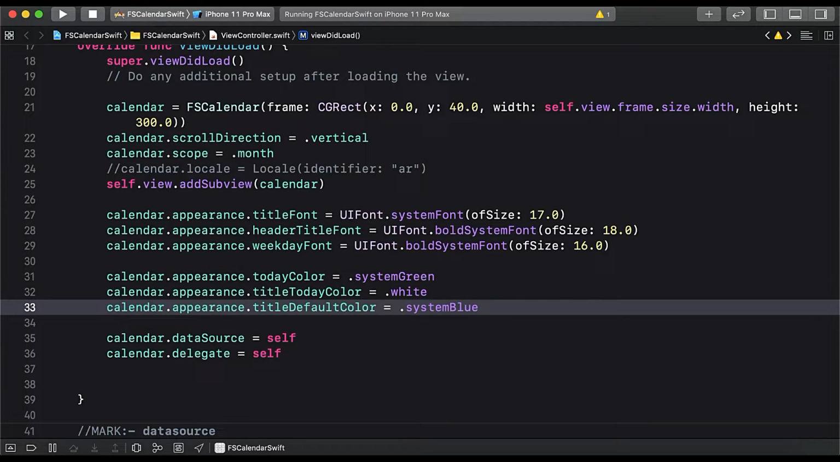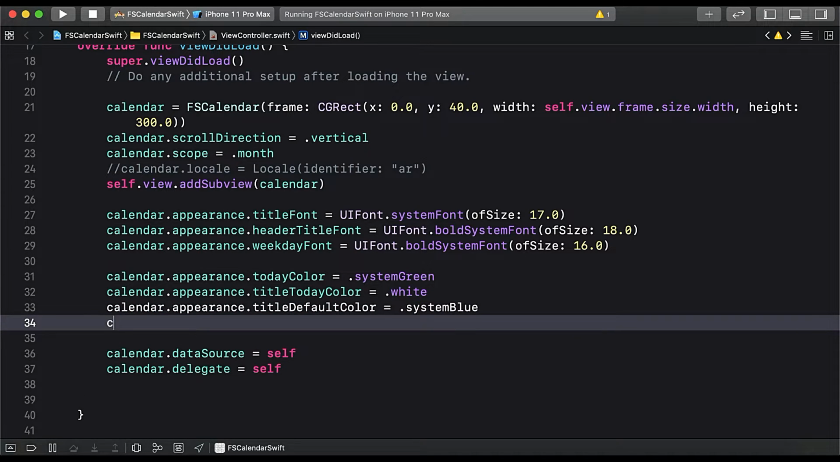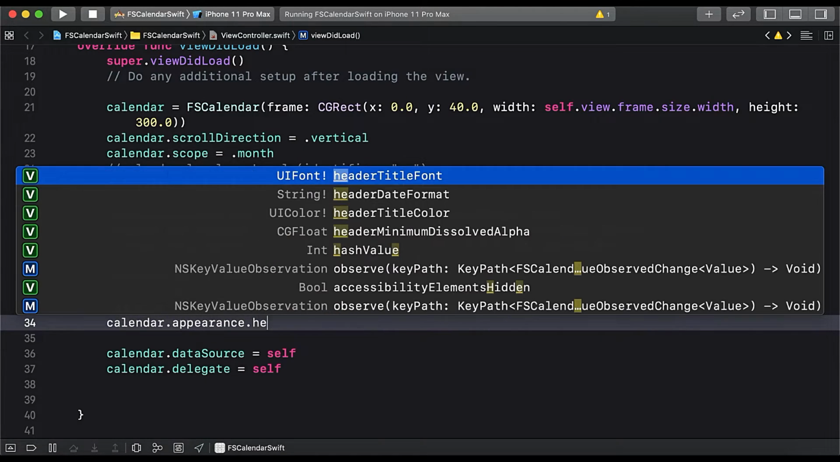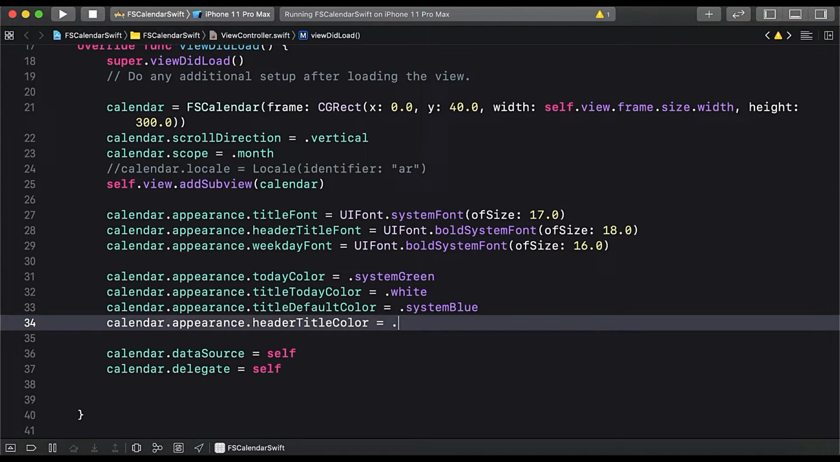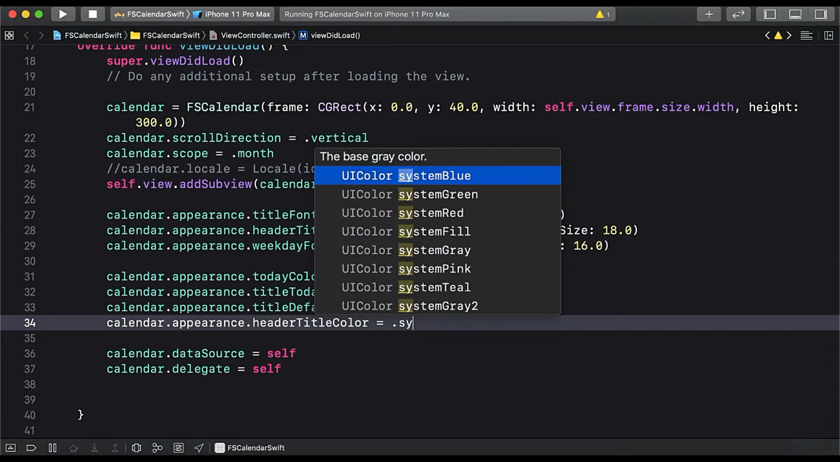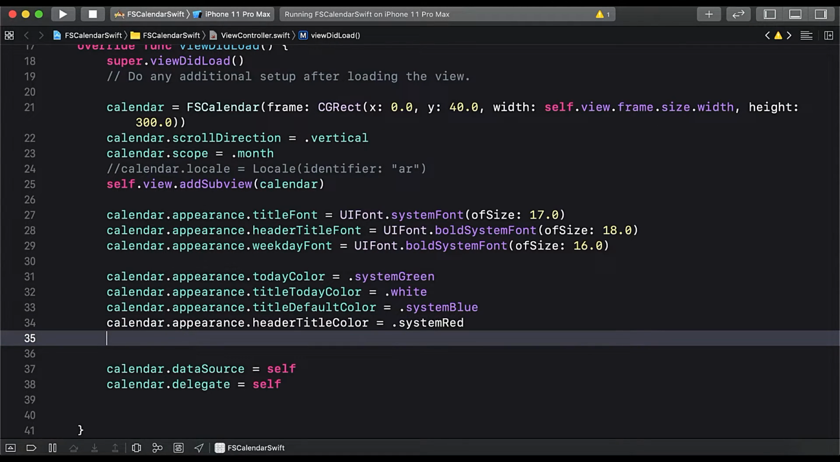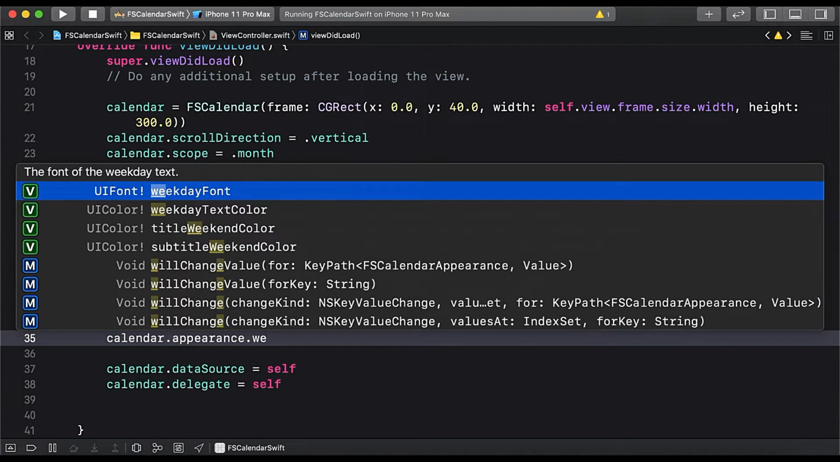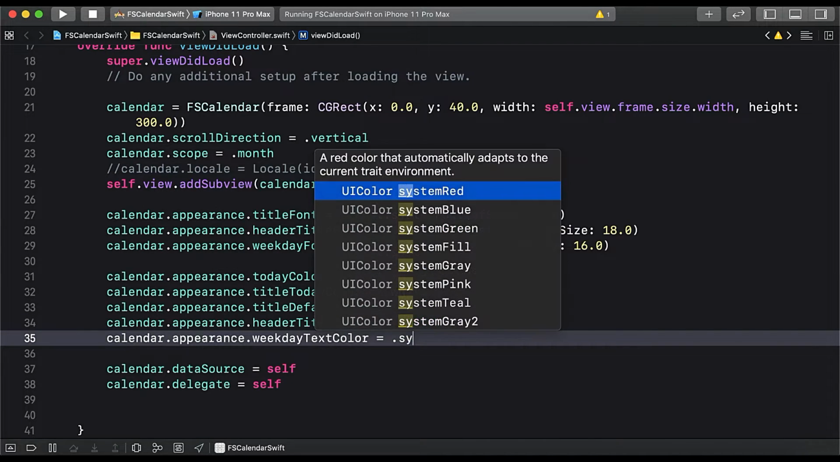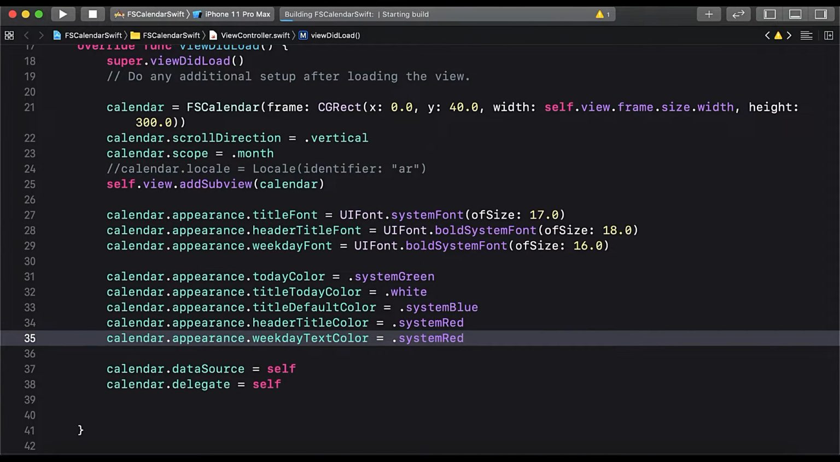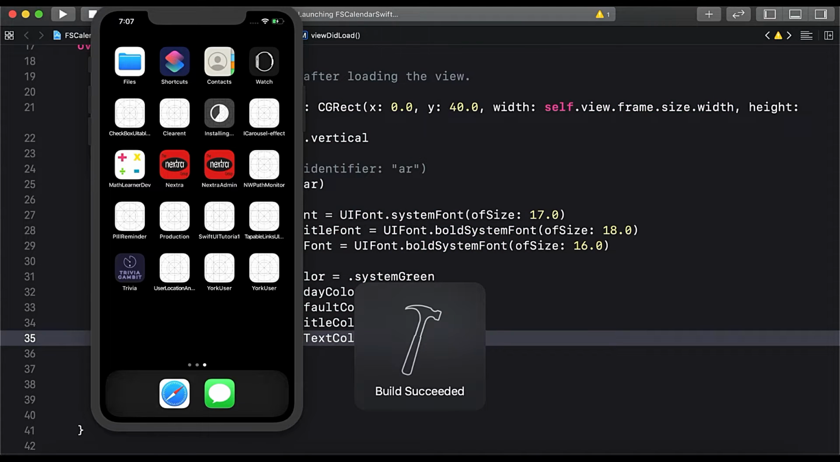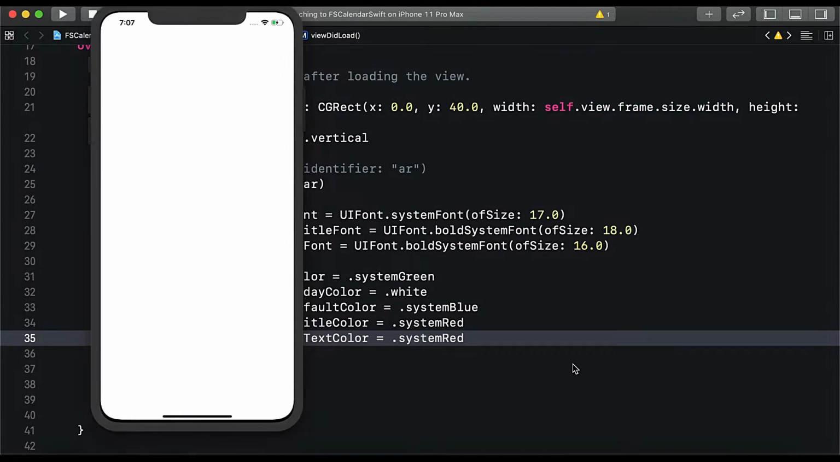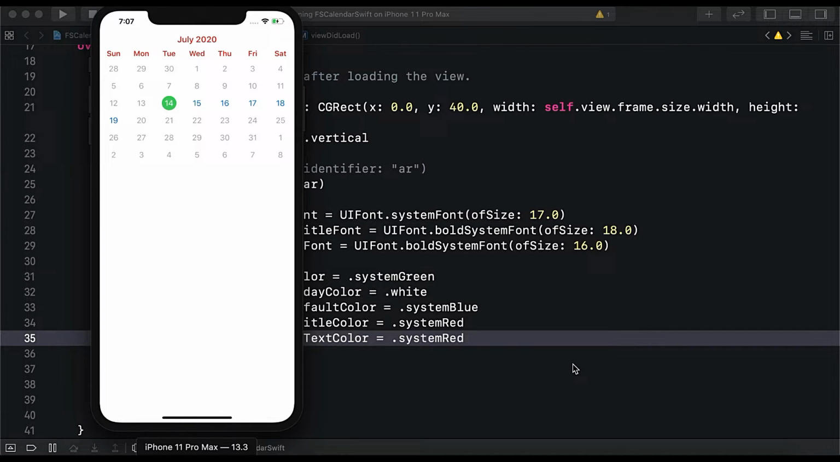Now if you want to change the month title color and weekday color, that can also be done using the appearance property named headerTitleColor equals .systemRed, and the weekday colors can also be changed. Calendar.appearance.weekdayTextColor equals .systemRed. So using the appearance property, we can set the font and colors for our calendar title, weekday, and dates. Here you can see the colors are changed.